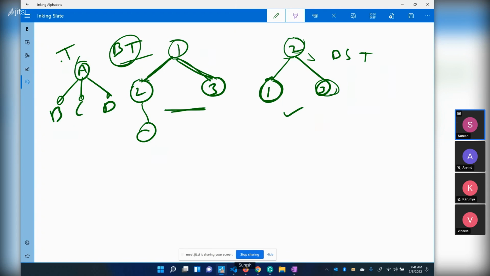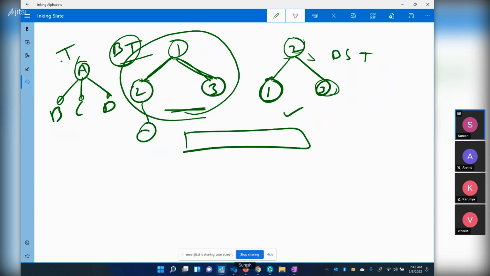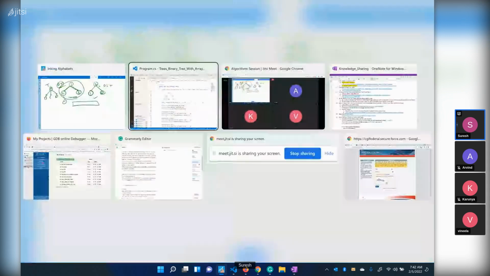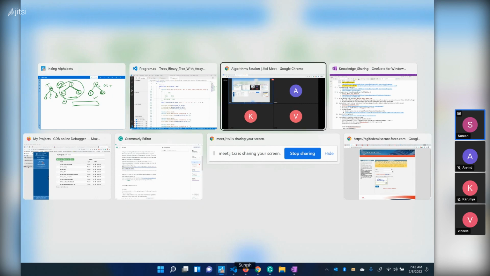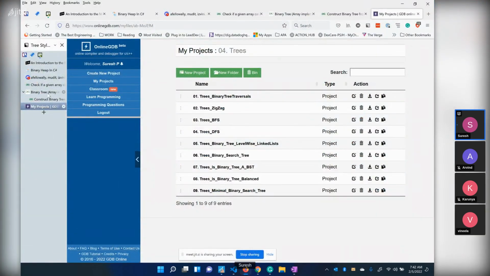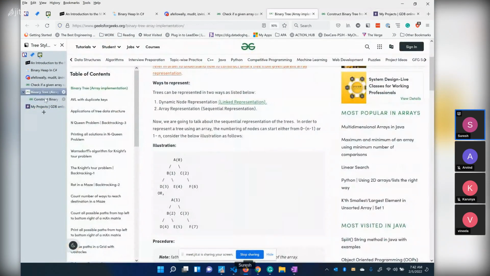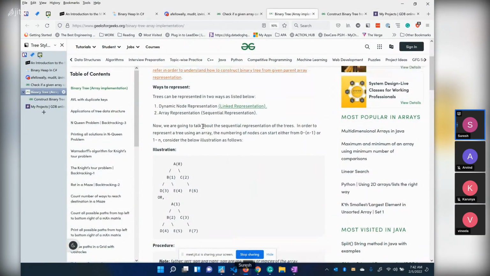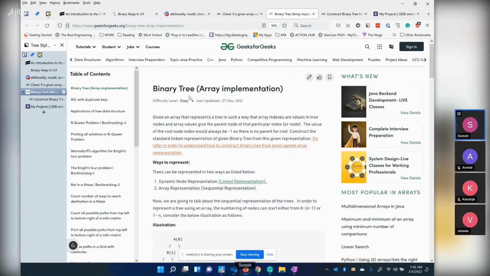We will discuss that. So now, how can we represent this particular binary tree in an array format? That's what we are going to discuss. Let's go here. Okay, we can think of it like this. So this is a different problem. This is a little complicated. It's a binary tree array implementation.